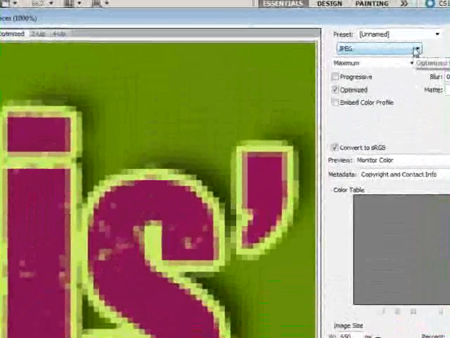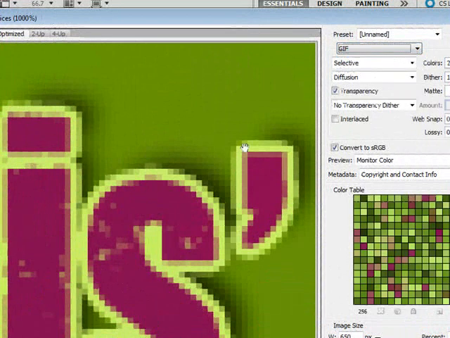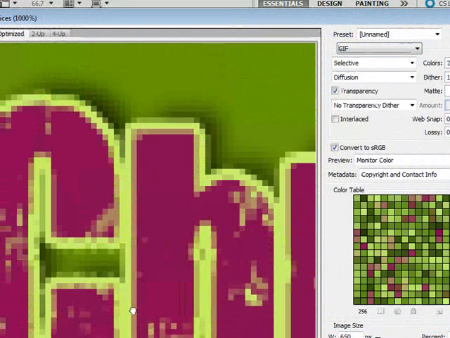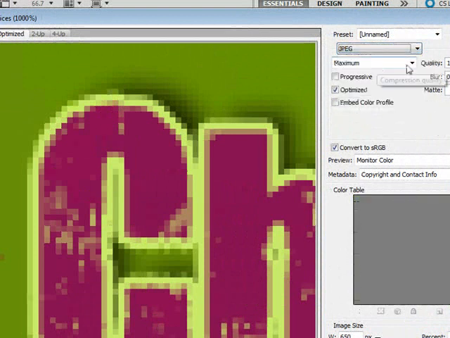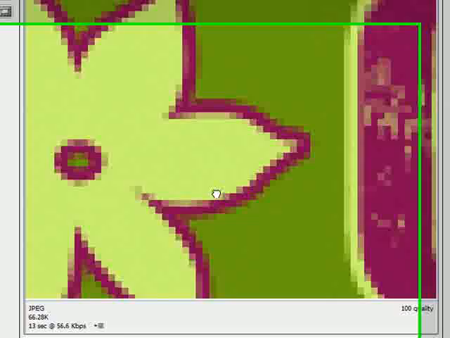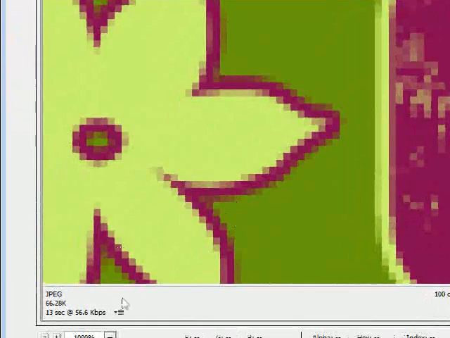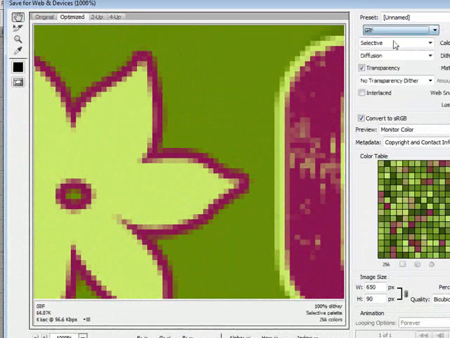And the choices we are going to pick are either JPEG or GIF. So if I click on GIF, I don't know if you notice a difference in quality or not. I'll go back to JPEG. There's really not a difference in quality. So then it's going to be a matter of size. Do you see in the bottom left corner where it says JPEG 66.28 kilobytes? Let's go back to GIF.